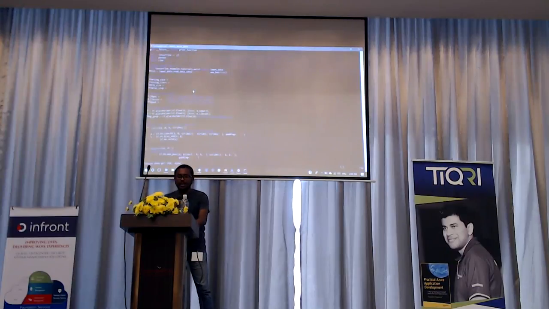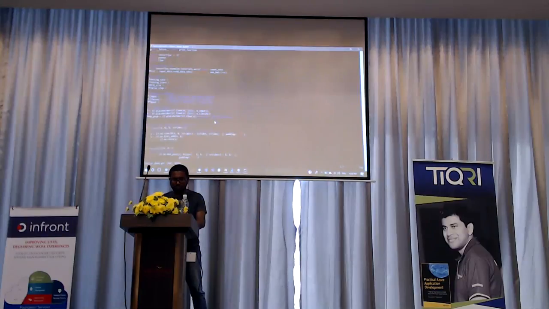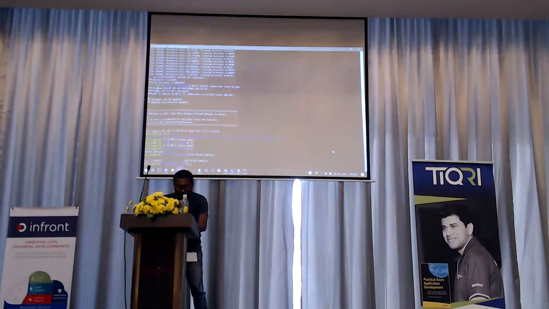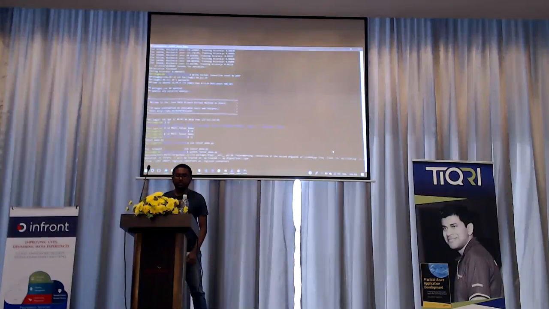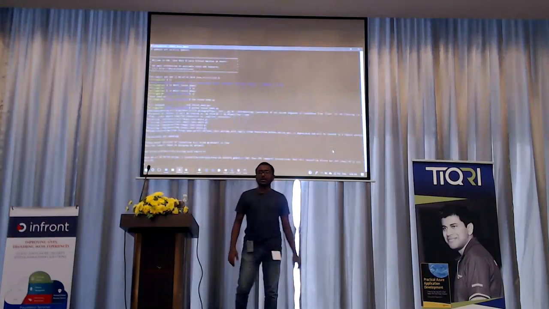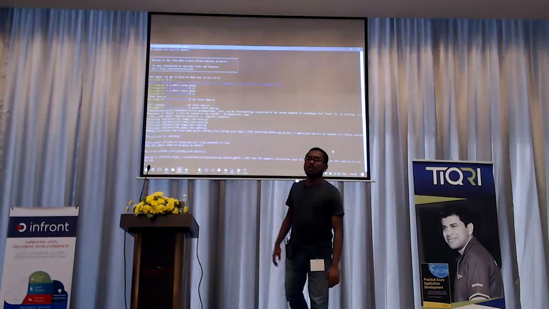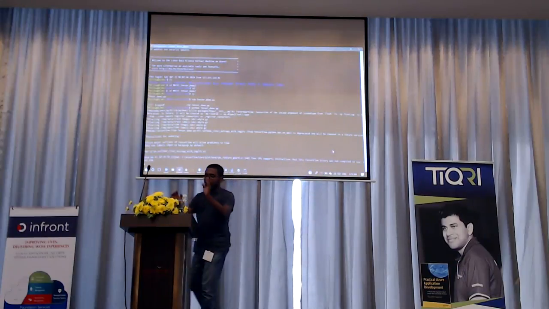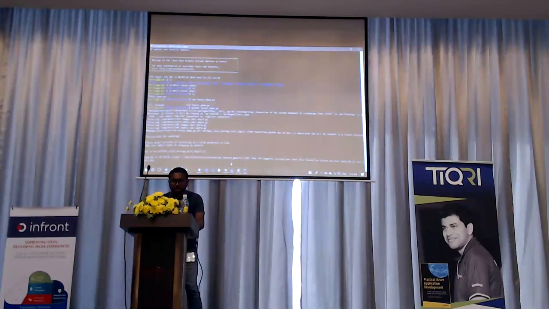Then what I'm going to do is run this file on my virtual machine. This is not running on my machine right now. It's running on my virtual machine. It will take some time to run.